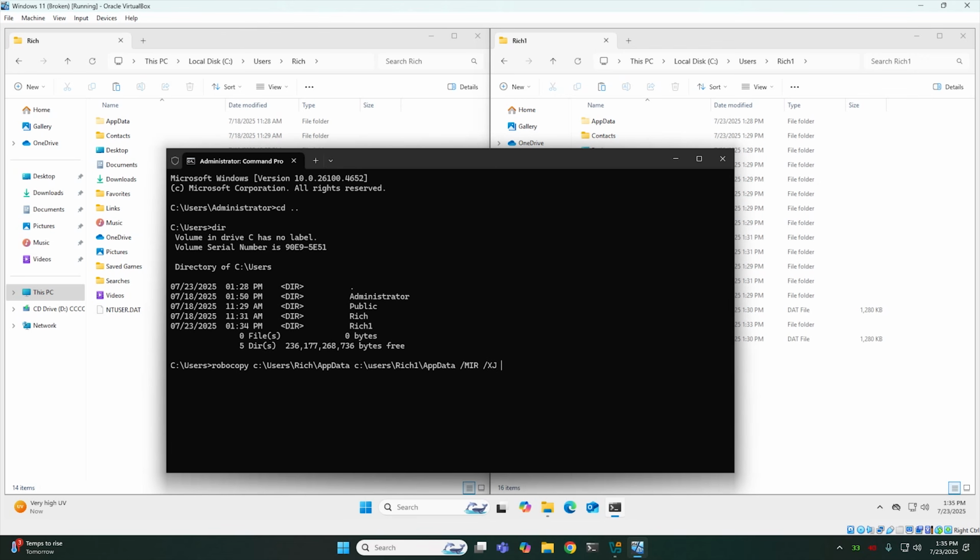And what this does is it excludes junction points and symbolic links that can cause problems if you try to copy those over. And then the next one we're going to do is switch R:1. And what this does is it tells it the number of retries to make before it gives up on copying a file. And for this, it's going to be 1 retry before it gives up.